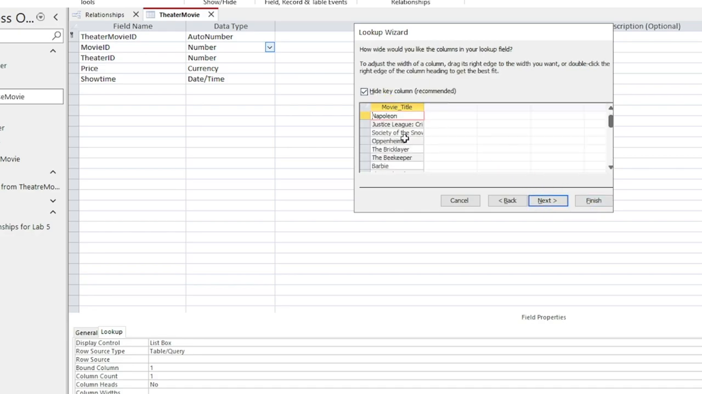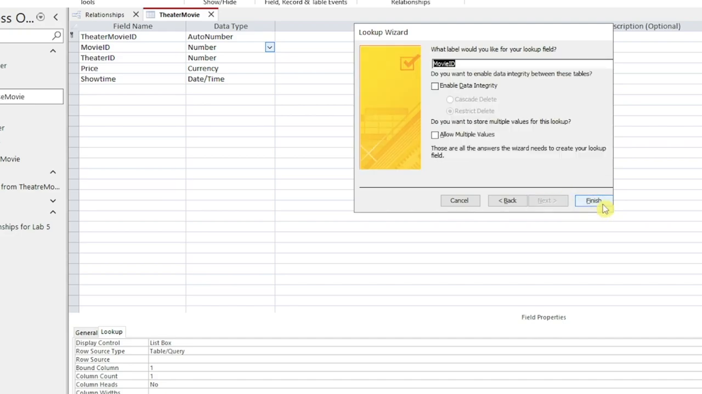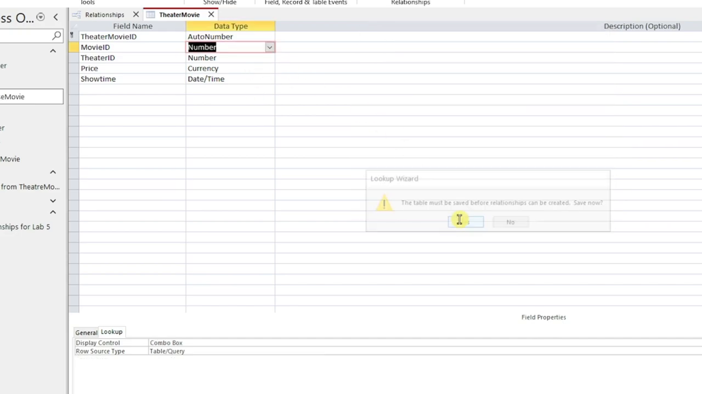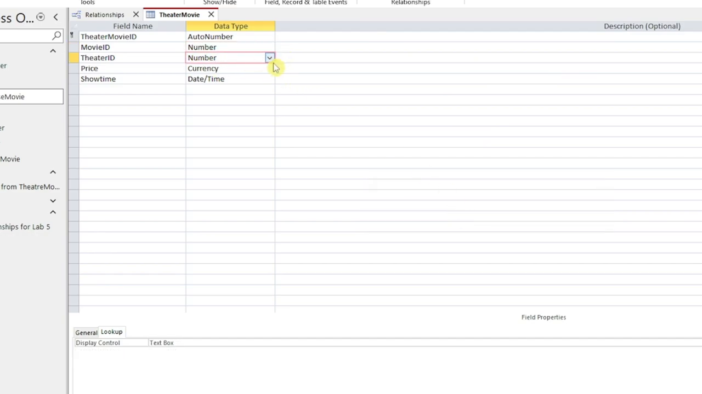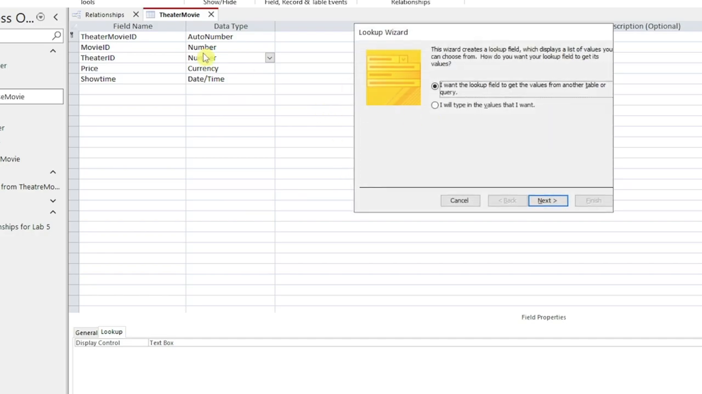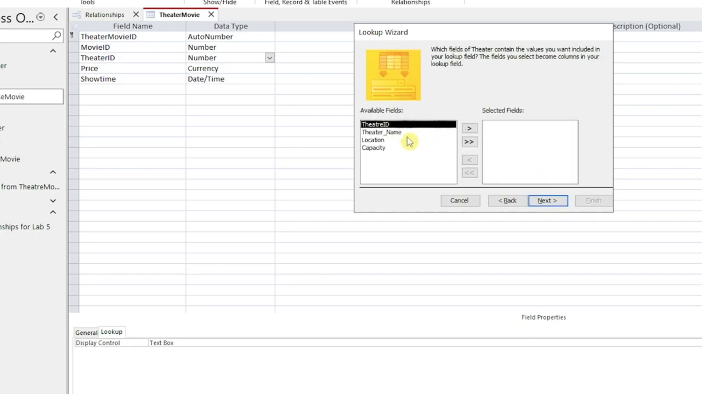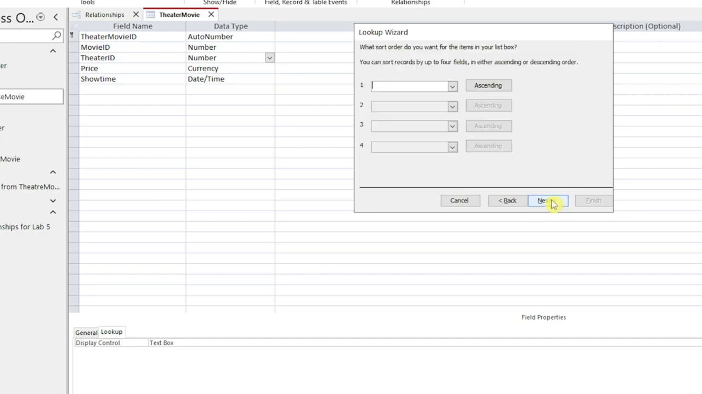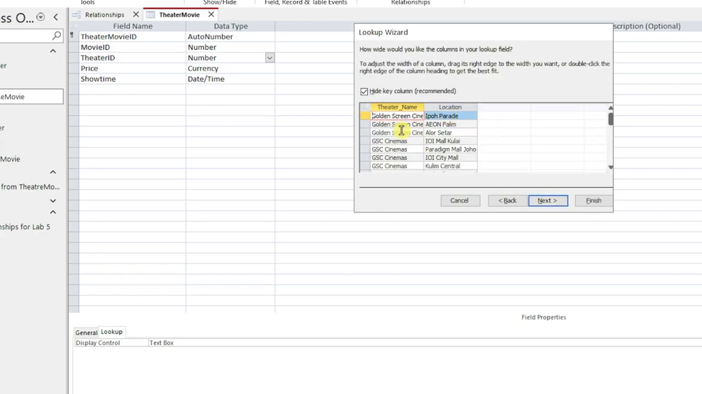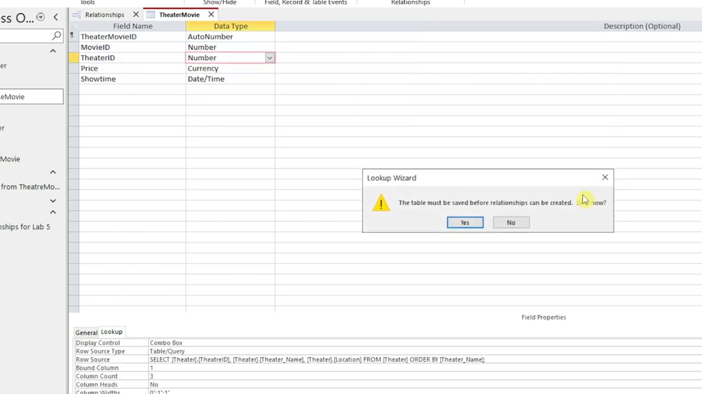Okay, you can view here movie title. And then go to the theater ID. Similarly, you can click on the theater ID. Click over here, you go to the theater. Select over here. You have theater name and then location. Select both. And then you can update over here. What sort order? You can sort by theater name. So you can have here location, theater name. So we can click finish over here.